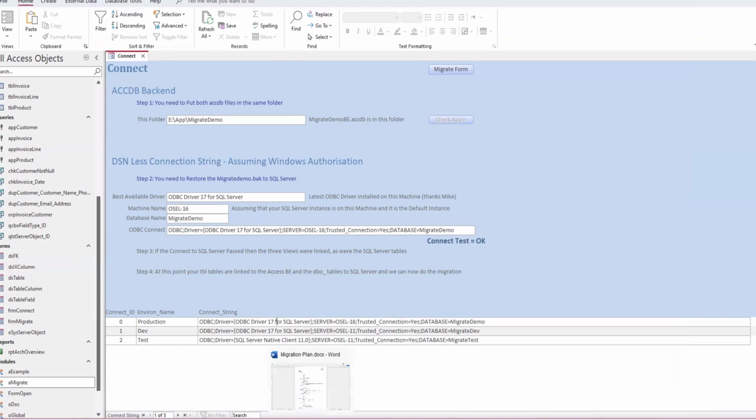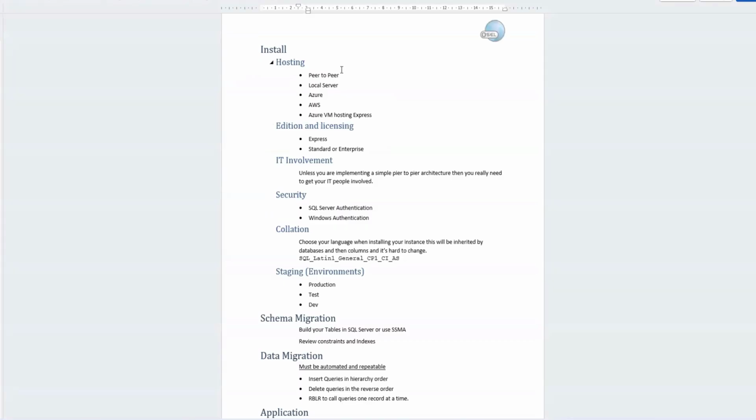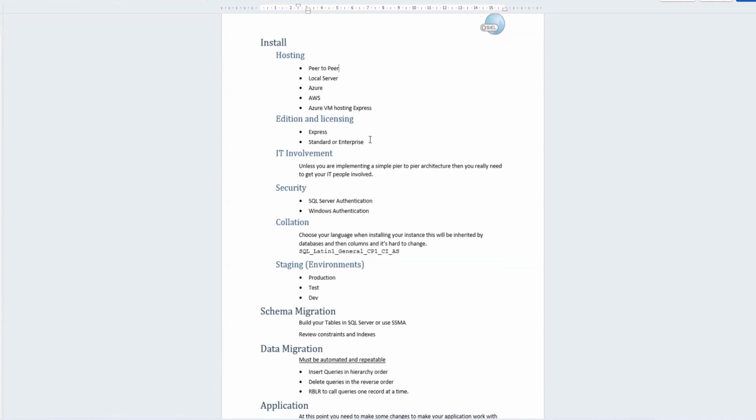So going back to our plan, hosting. Now, as I said, SQL Express, if you're using an Access database, then it's highly likely that SQL Express will do the job. And you can worry about going to a more expensive and complex licensing model later. You can use the developer edition, but only for development. And as I said, that should be kept quite separate from your production server instance.